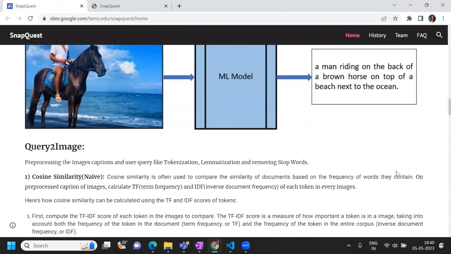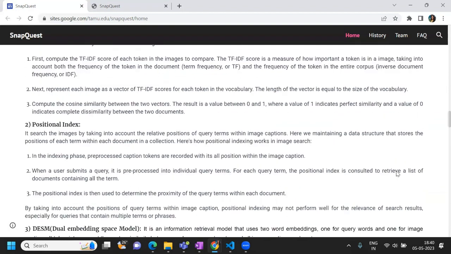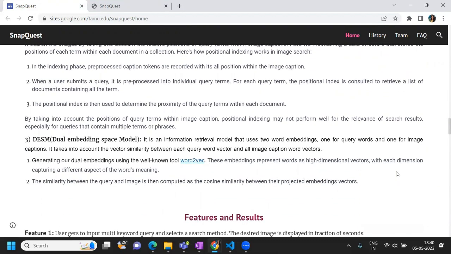The search options we have provided map the query to the images, like cosine similarity, which tries to find the maximum similarity between the query and images and renders the results accordingly. We have also used a positional index, where if your query has keywords aligned similarly to the caption generated for the image, then it renders those kinds of images. And then there is DESM, which is a neural network based similarity model. This also we have implemented.